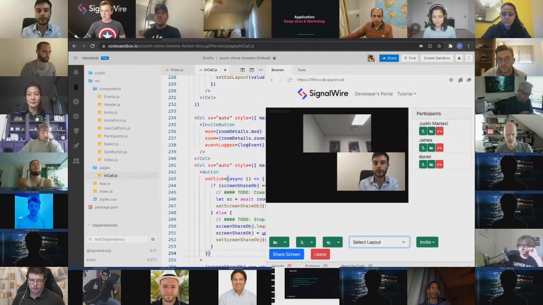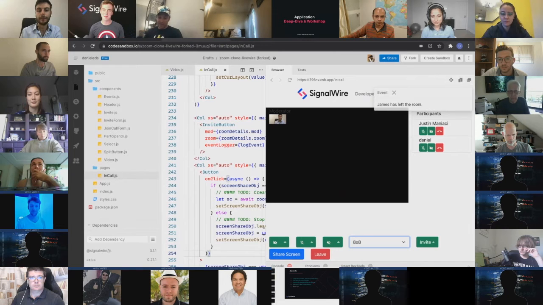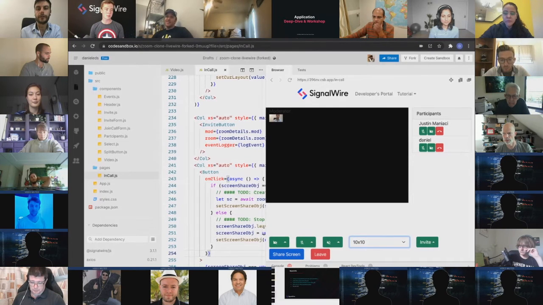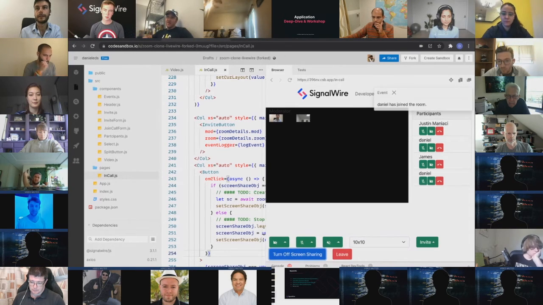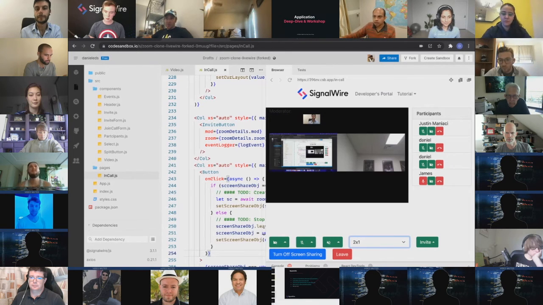Don't worry, just click on select layout, and you should see that we can make people smaller, larger, depending on the grid size that you want. Or we can try to screen share. So I will click the blue button. I will select a window to share, and here it is. My window, and I don't know if you can see it, but here it is.